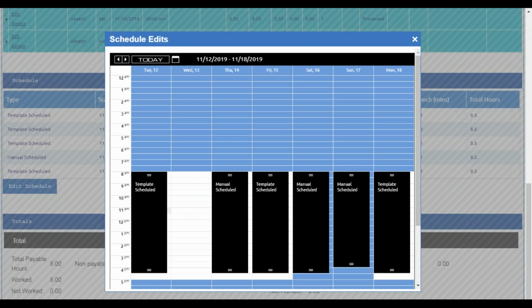I click Save, and now the schedule appears here. I can tell that this one was manually added or edited because now it says manual scheduled. I'll close out here.